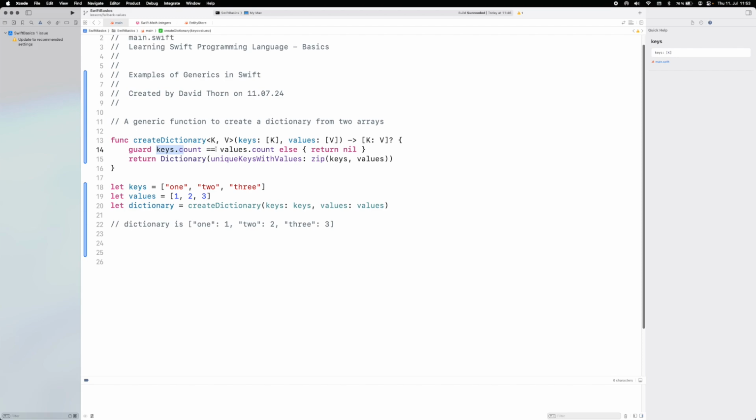So in order for us to do this, we have to know that the number of items in each array is equal to each other. Otherwise, it's not going to conform to this, because we haven't said that V is optional. We've said that V has got to be there. All right. And so if the keys count and the values count don't match, we return nil because we can't make a dictionary from this.